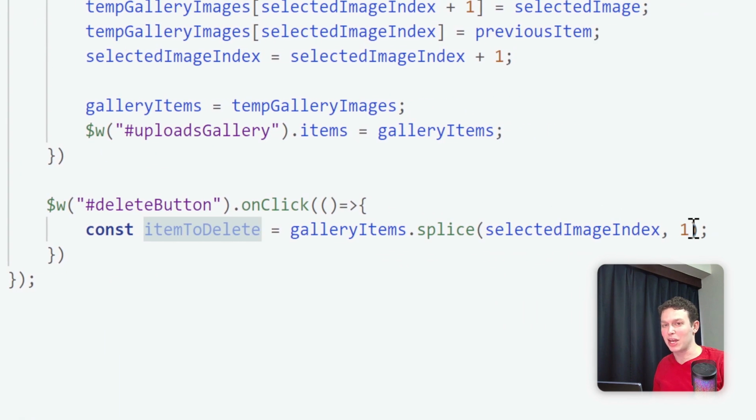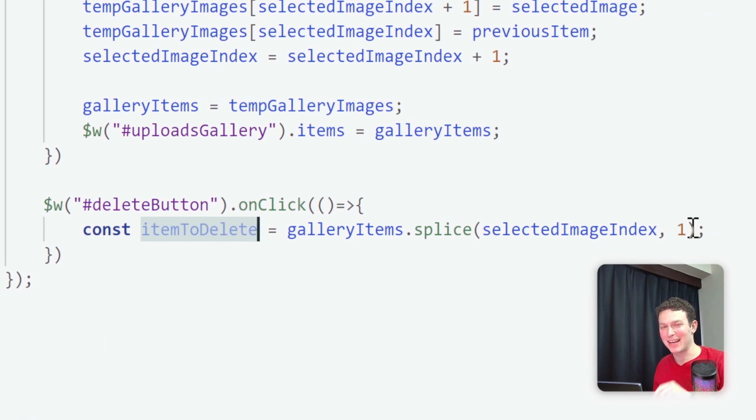Sorry, I don't know if you saw everything I wrote. So this is what I wrote before. I just realized that the screen might not have moved. So essentially here you see splice selected image and 1.